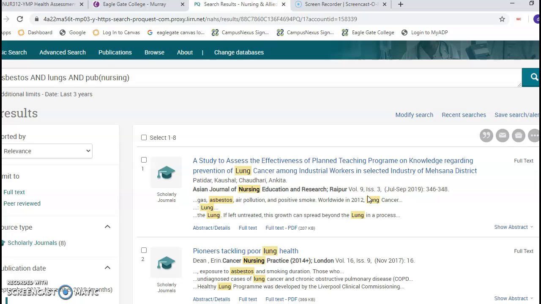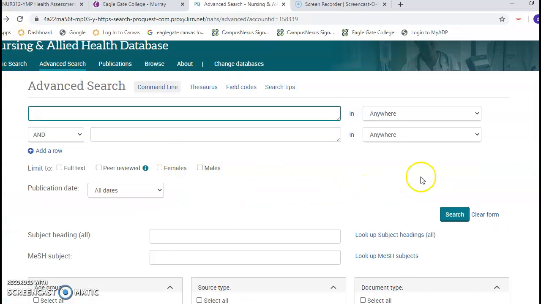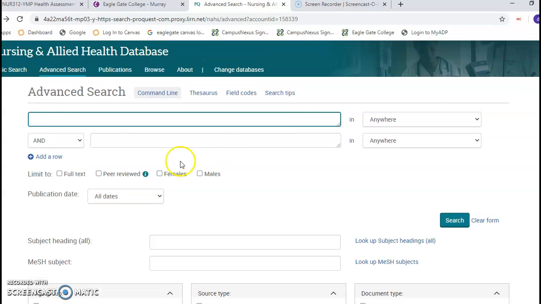The other thing is if you don't have to use nursing, you could take that out and you might get a better selection. But these are just ways to go ahead and search for a journal. So we're really encouraging you not to use information from the public because we are a step above now. We're scholarly people and we want information that has been research based.